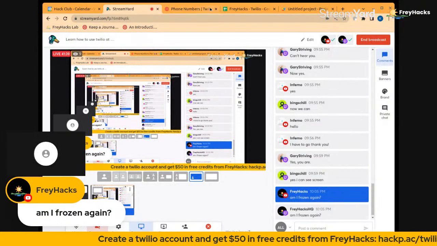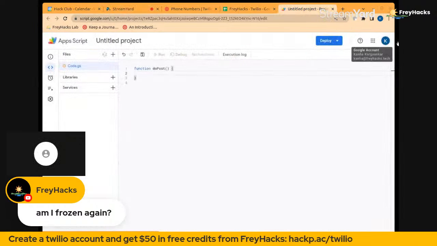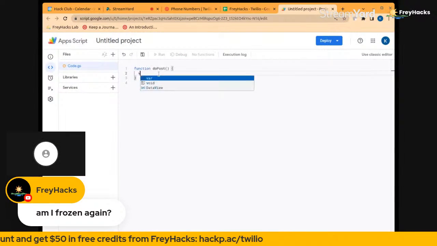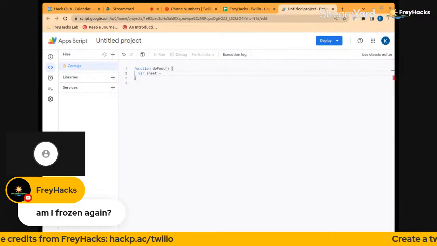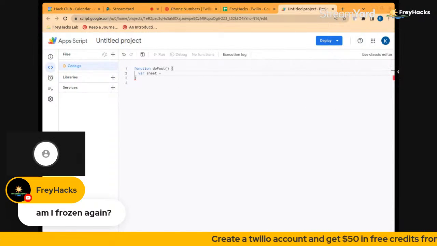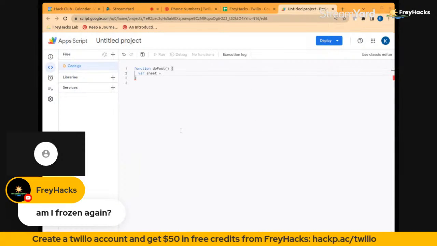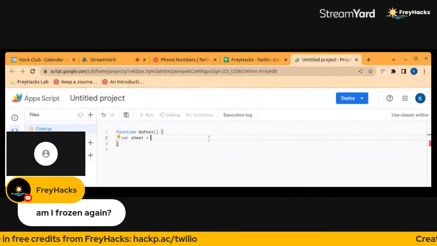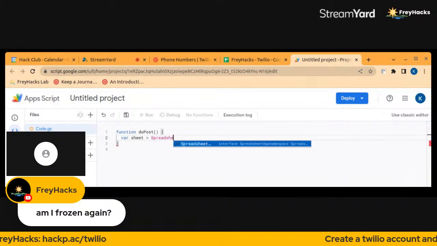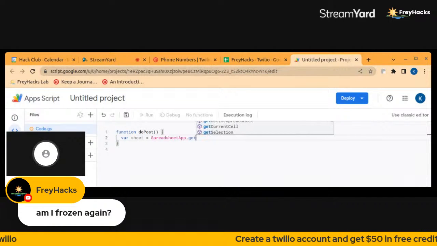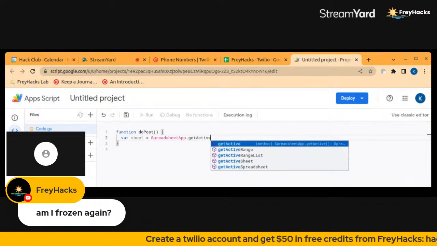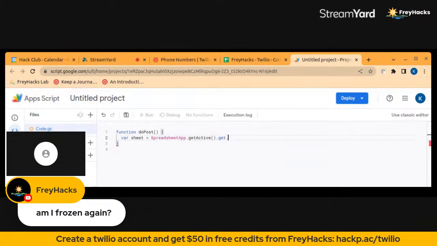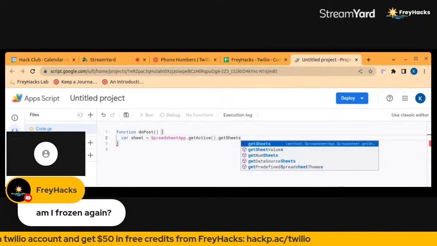Cool. So for this variable, we are going to be calling this sheet. Just create a variable sheet, and that's going to be equal to our... now we need to get the current active sheet. For that, we are just going to use this basic code over here. Sheet equals SpreadsheetApp.getActive().getSheets(). Yep, this is correct.